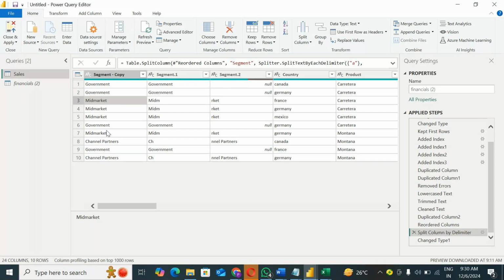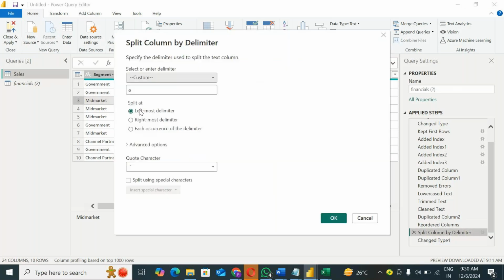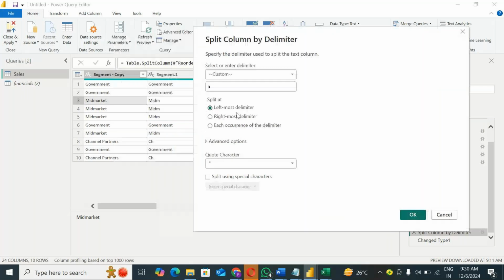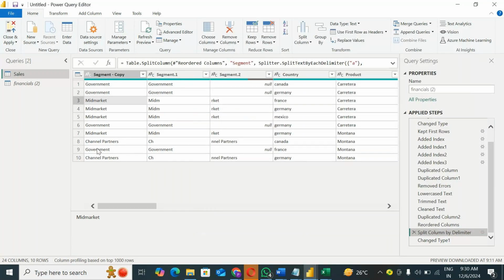Similarly, in channel partners, A is available at two places, but we selected an option called leftmost delimiter, which means that the first time A occurs, everything before it goes in one column and all the remaining goes in another column. So that is why for channel partners, CH came first, and after A, all the remaining came as the second column. Like that, if you want to divide one column into multiple columns, we can use split.